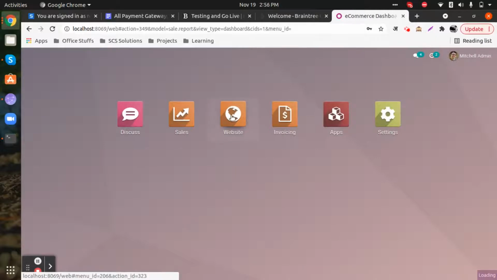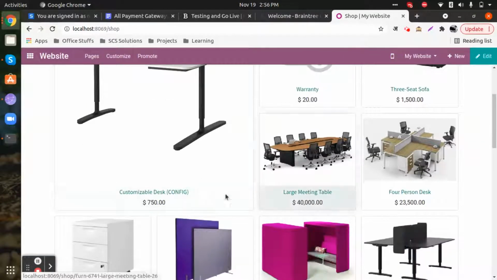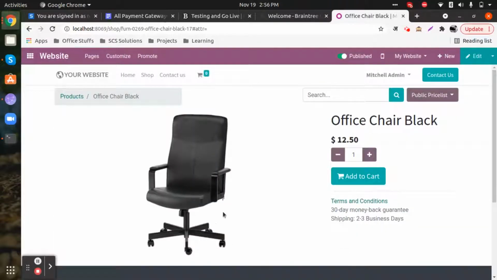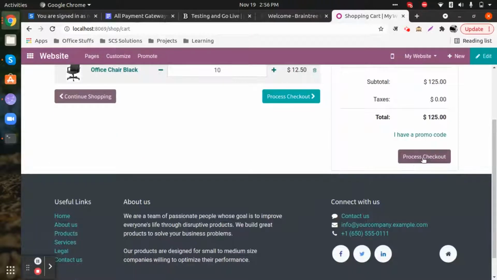I'm going inside the website, and let's assume that your customer is exploring the products that you have on your e-commerce page. Let's say your customer is interested in buying an office chair. I'm selecting my product, adding quantity here, adding the product to the cart, and you will have the final screen to confirm the things that your customer wants to purchase, and accordingly we will be going ahead with the checkout.